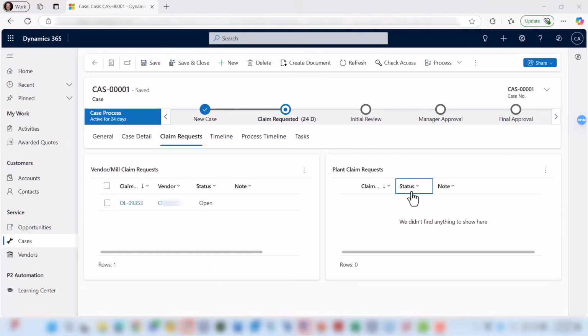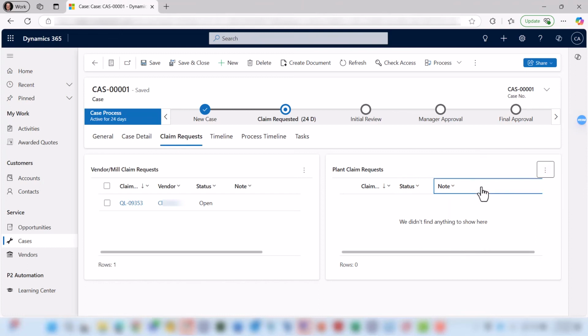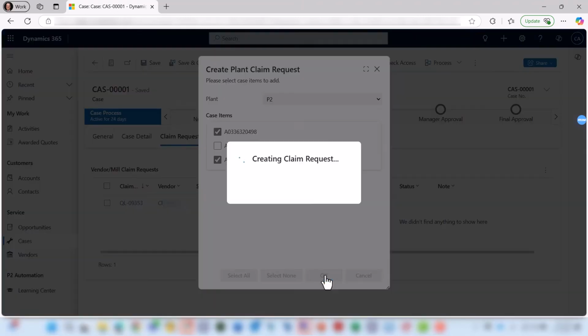Lastly, the information that we gather is completely different than what we need on a vendor claim, but the process is similar. Just click here and select New Plant Claim Request. Select the plant, the items, and OK.